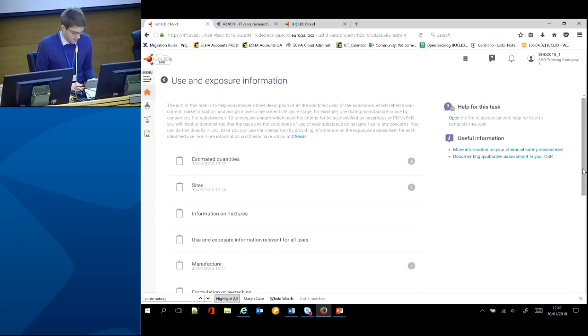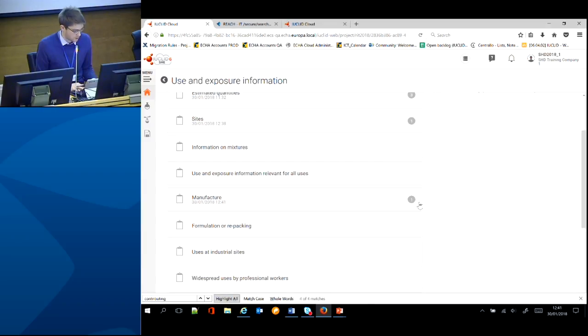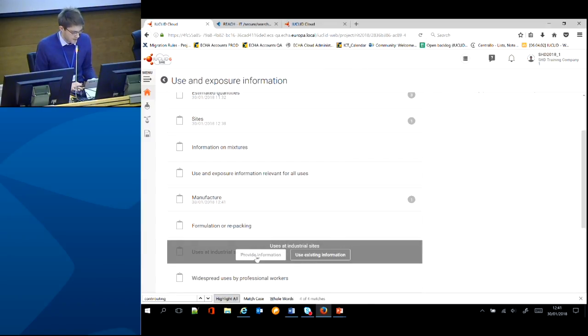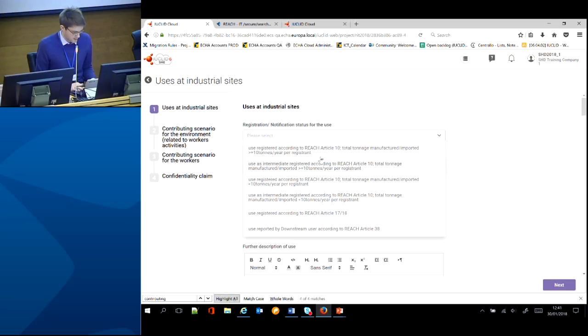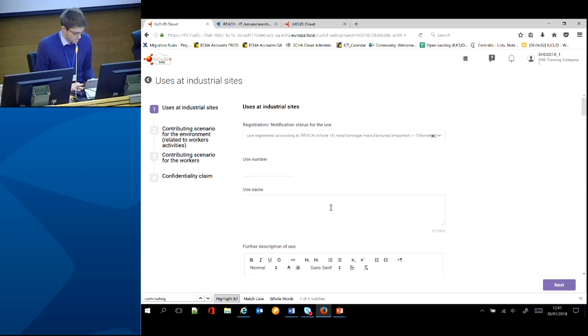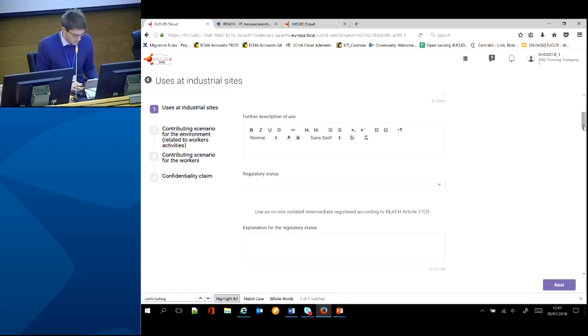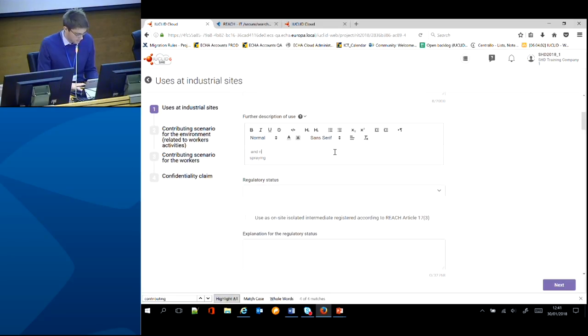And back to the list of my subtasks, you'll see now that I have 1 document created under manufacture. Again, for the users' industrial sites, I haven't got any documents there, so I need to provide information. And again, this is quite similar to before. So I put my use name. I can also add some further descriptions of the use. So for instance, spraying and rinsing.